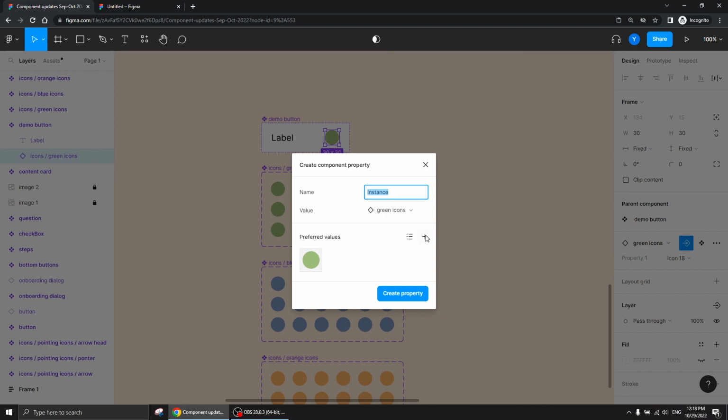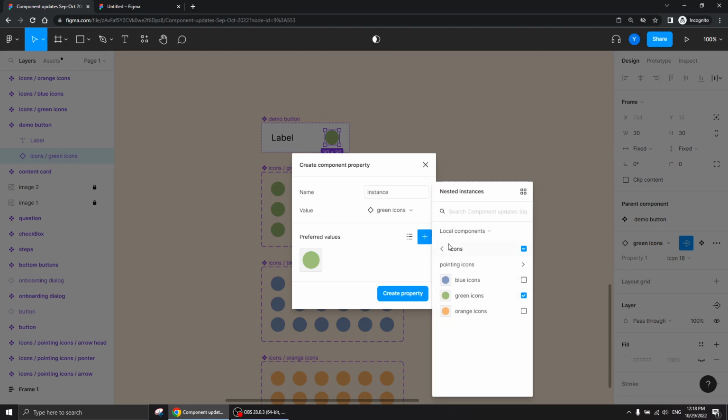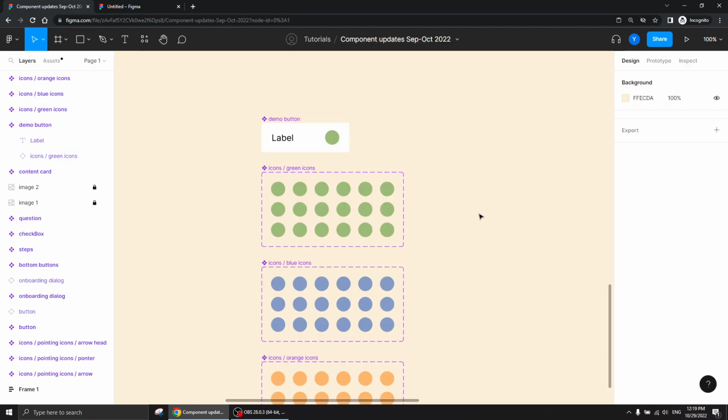I'm clicking the plus, and here you can select from all the components you have in your file. It doesn't have to be in the same folder, by the way. So which are the ones that you think are best to swap it with? I'm going to click on this one and on this one. Look at that. Okay, create property.